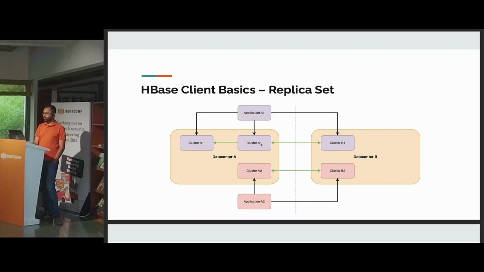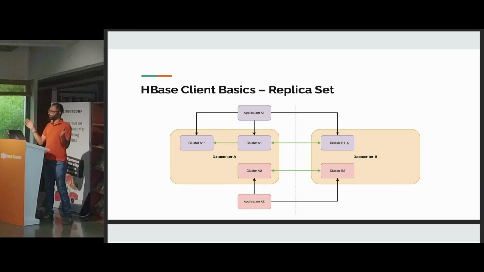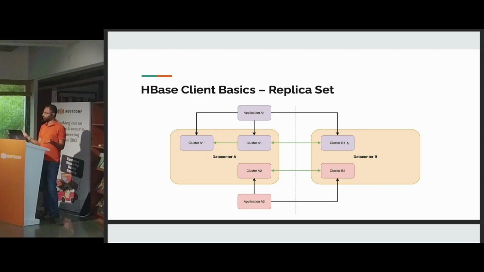Here, if you look, I have done color coding so that it becomes easy. A1, A1 dash and B1: these three are cross replicating with each other. Eventually, all three will have the same data. Wherever you write, it doesn't matter, the data will go to the others. So this is a single replica set. Here A2 and B2 are a single replica set. So this is what a replica set means. This application can talk to any of these nodes within the cluster to get the data.